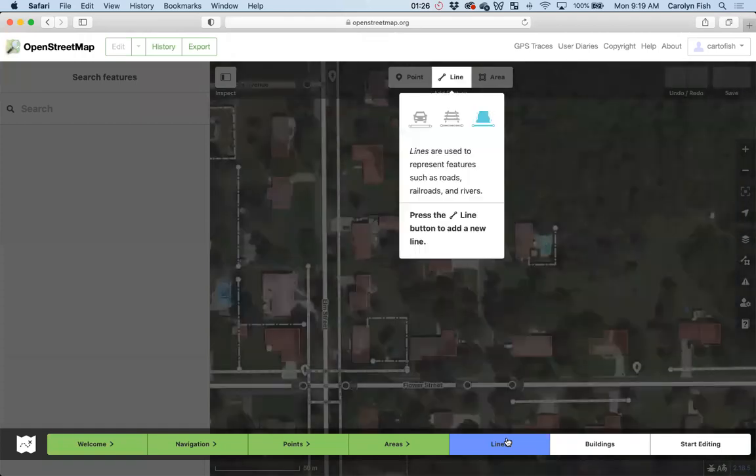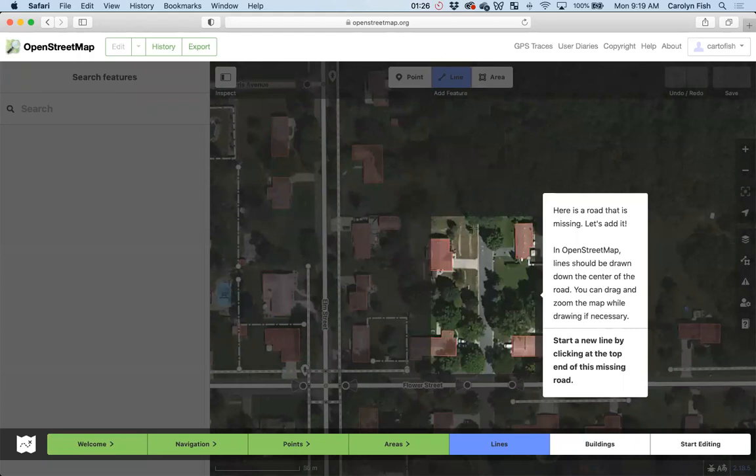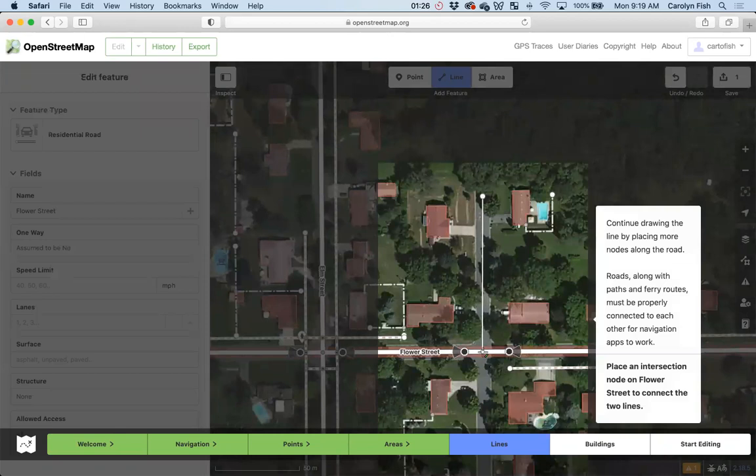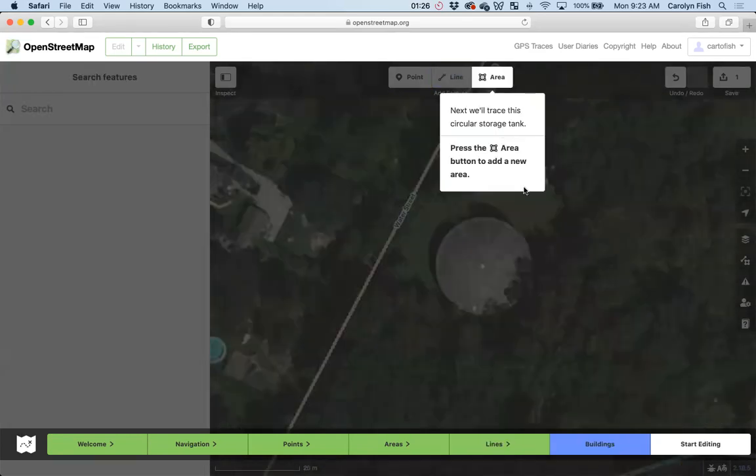Now let's talk about lines. Lines are used to represent features such as roads, railroads, and rivers. The nice thing is that your lines here snap to your other lines. I'm not going to bother with this next task. You get an idea of what I'm doing here with OpenStreetMap now. I encourage you to go and do this on your own and learn how to edit your own GIS data.